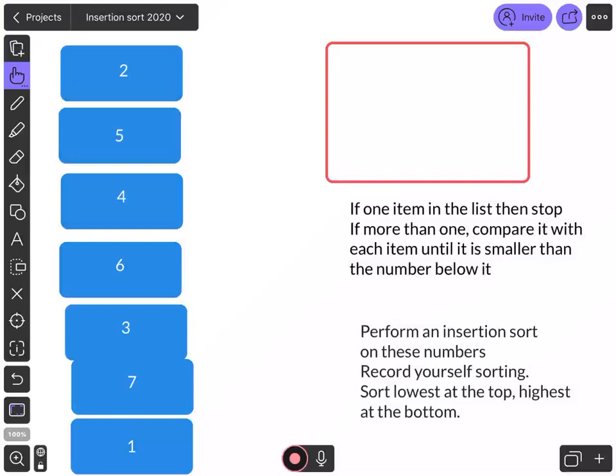Now, on the left I've got a list of numbers, and what we're going to do is sort these numbers into ascending order, so largest to smallest, sorry, other way around, smallest to largest. And the insertion sort works like this. If there's only one item in the list, you stop the sort. If there's more than one item, you start on the second item and you compare it with the item above.